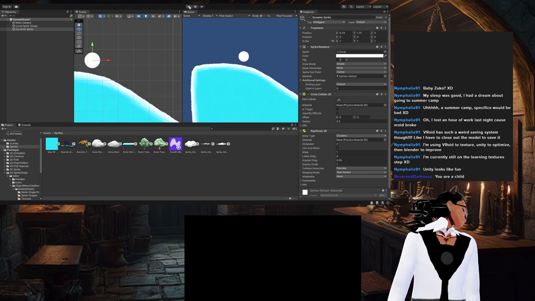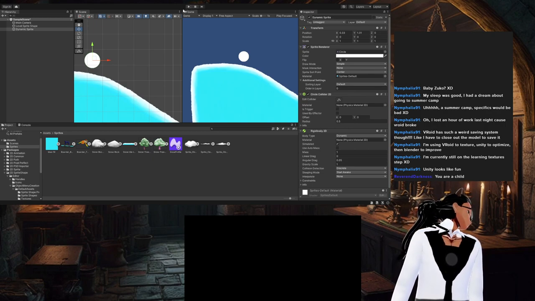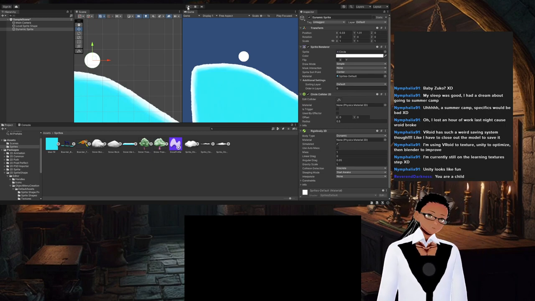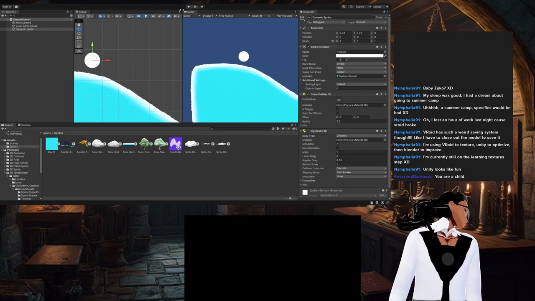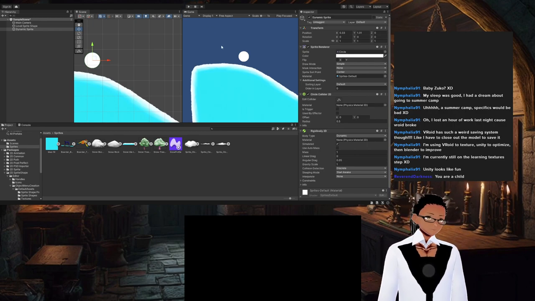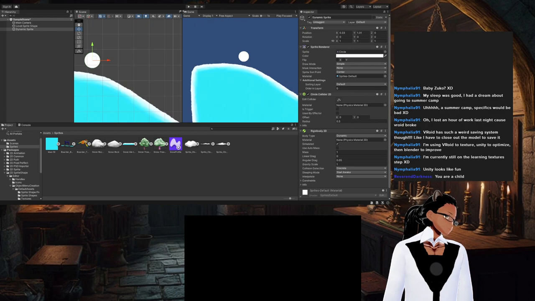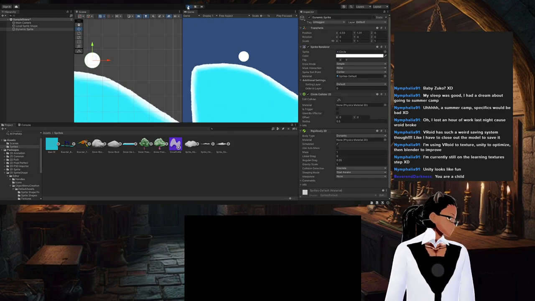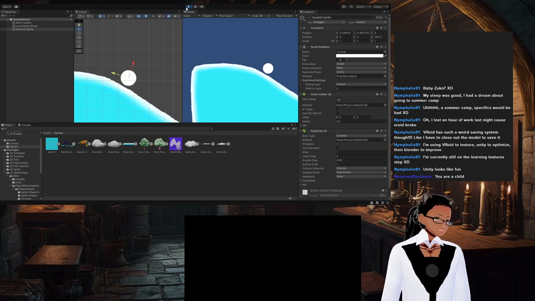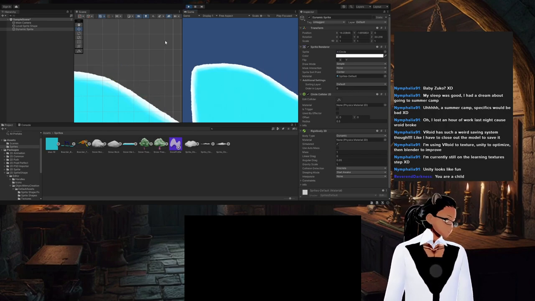Oh, Maximize on Play got clicked on for some reason in my game window. I'm going to turn that off, but obviously, if you wanted your game to take up the full screen, you could turn it on. Okay, I'm going to turn it off for now and click on play one more time. There it goes, rolling, using gravity and the physics system. Excellent. But you can see there's a problem.